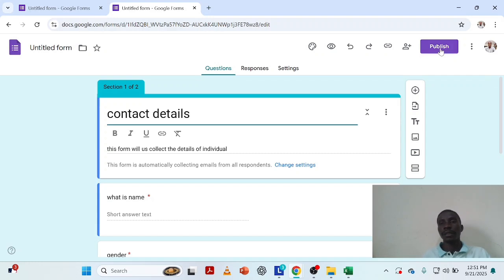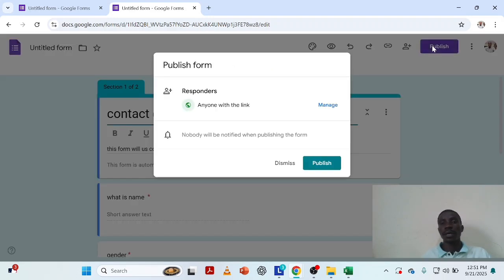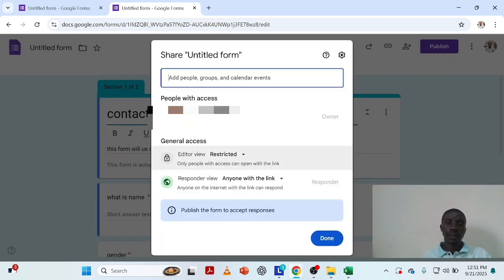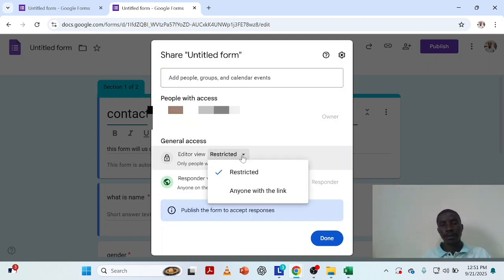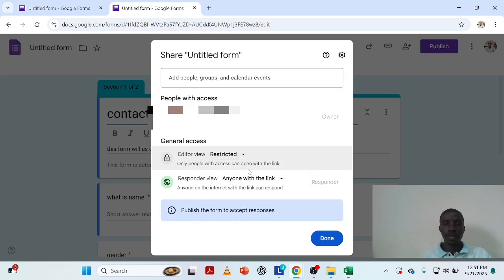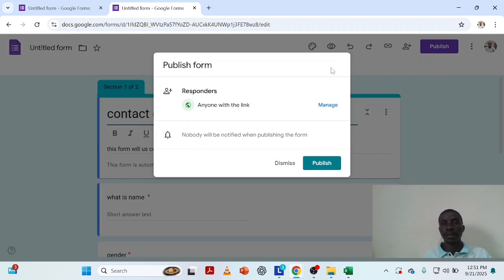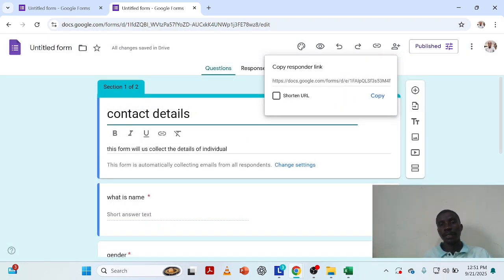We can come here to publish our document, whereby we can click responders. We can manage them. We can restrict, so only people with access can open the link. So it is restricted. Not everyone with the link can answer the question. So responder view, anyone with the link, we can still restrict, so someone can change these settings. And then when it comes to publishing, someone can publish. You copy this link, and you're able to share it to the people whom you want to respond.